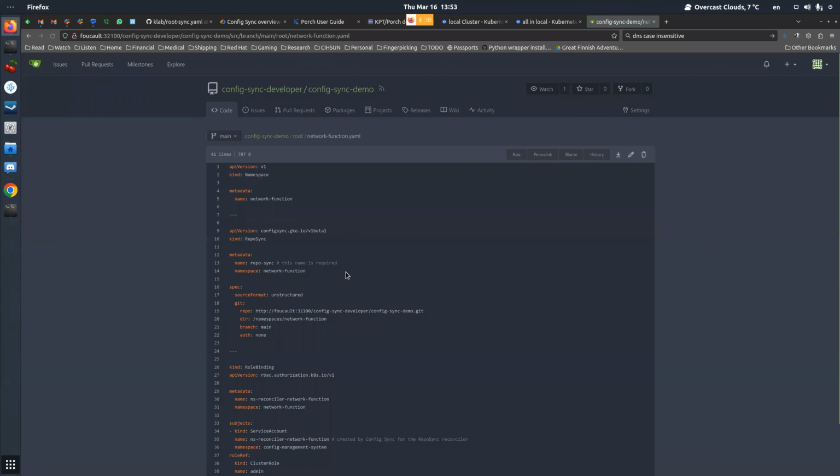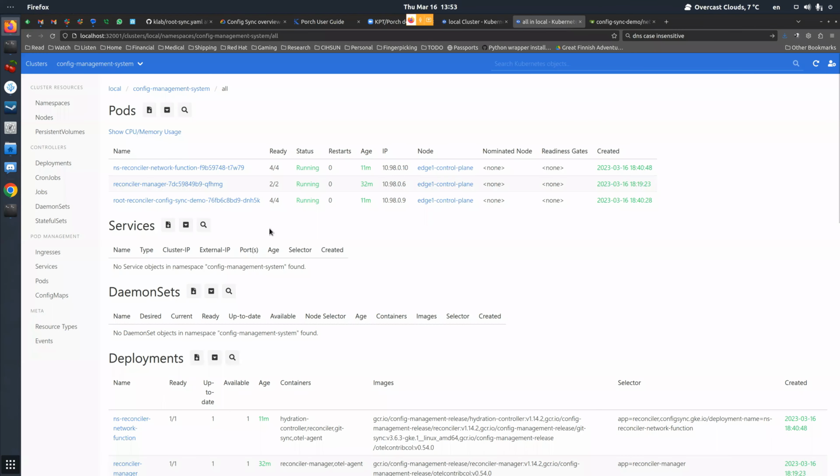In the root directory, what it did was actually create another namespace with a different kind of CR called a repo sync. Once that CR was there, the thing that tracked it, this root sync, found it: oh, I have a repo sync. So it created yet another operator to sync that specific repo sync. And it's this final operator, the third one in the list here, that actually deployed our network function there.